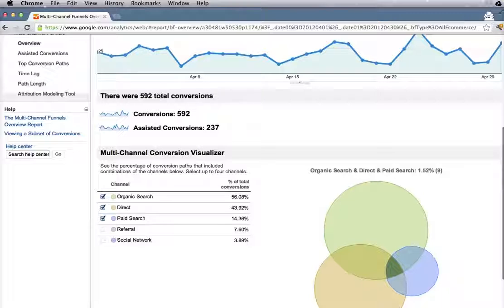Now, when we're looking at these individual paths, when we're looking at what's actually happening, this is all based on a 30-day look-back window from the conversion. So if I were to make a purchase on the Google Store today, this particular tool would look back and give assist credit to any interactions that I had 30 days prior to that conversion. This is important because if I took an action 31 days or 60 days ago, it would not be included in the purchase path. So just keep in mind that it's only 30 days.